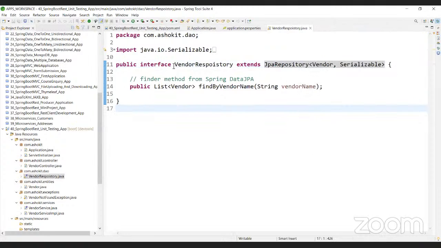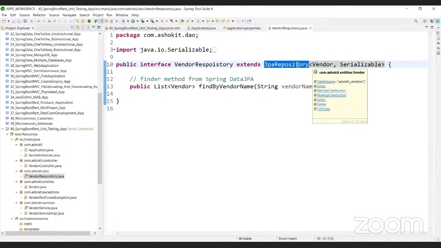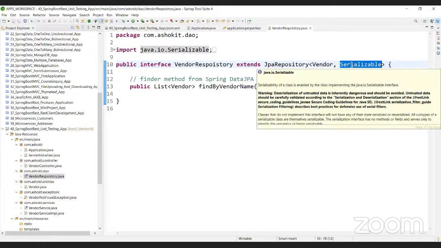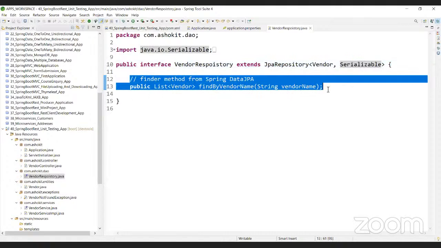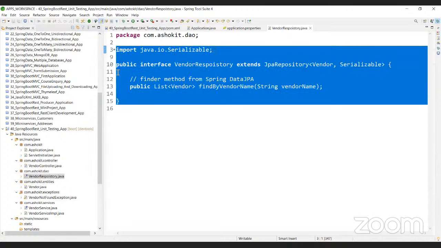Observe carefully, everybody. It is a vendor repository which is extending from JPA repository, which you are passing the entity object and the serializable object. Simple. And you are getting all vendor names. Yes, this is the repository class development.